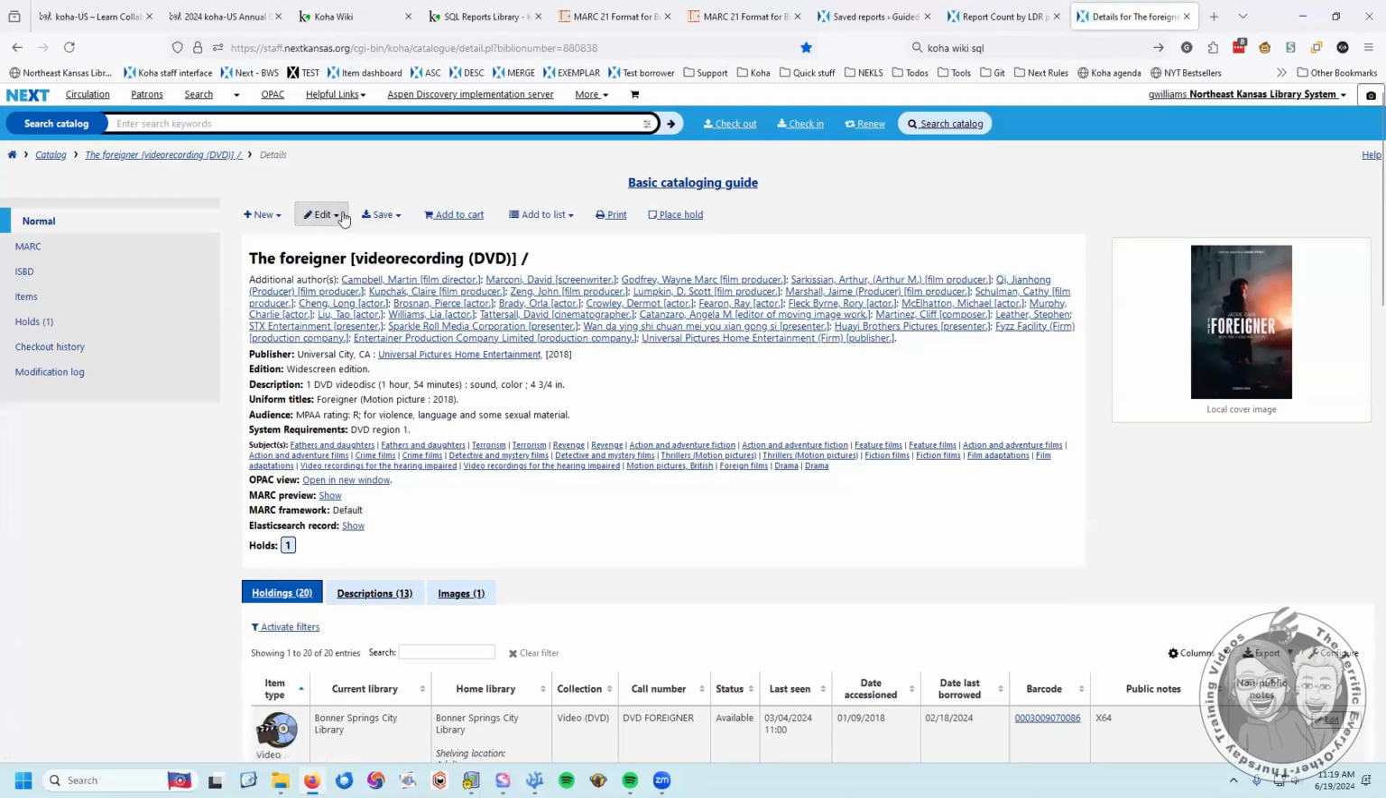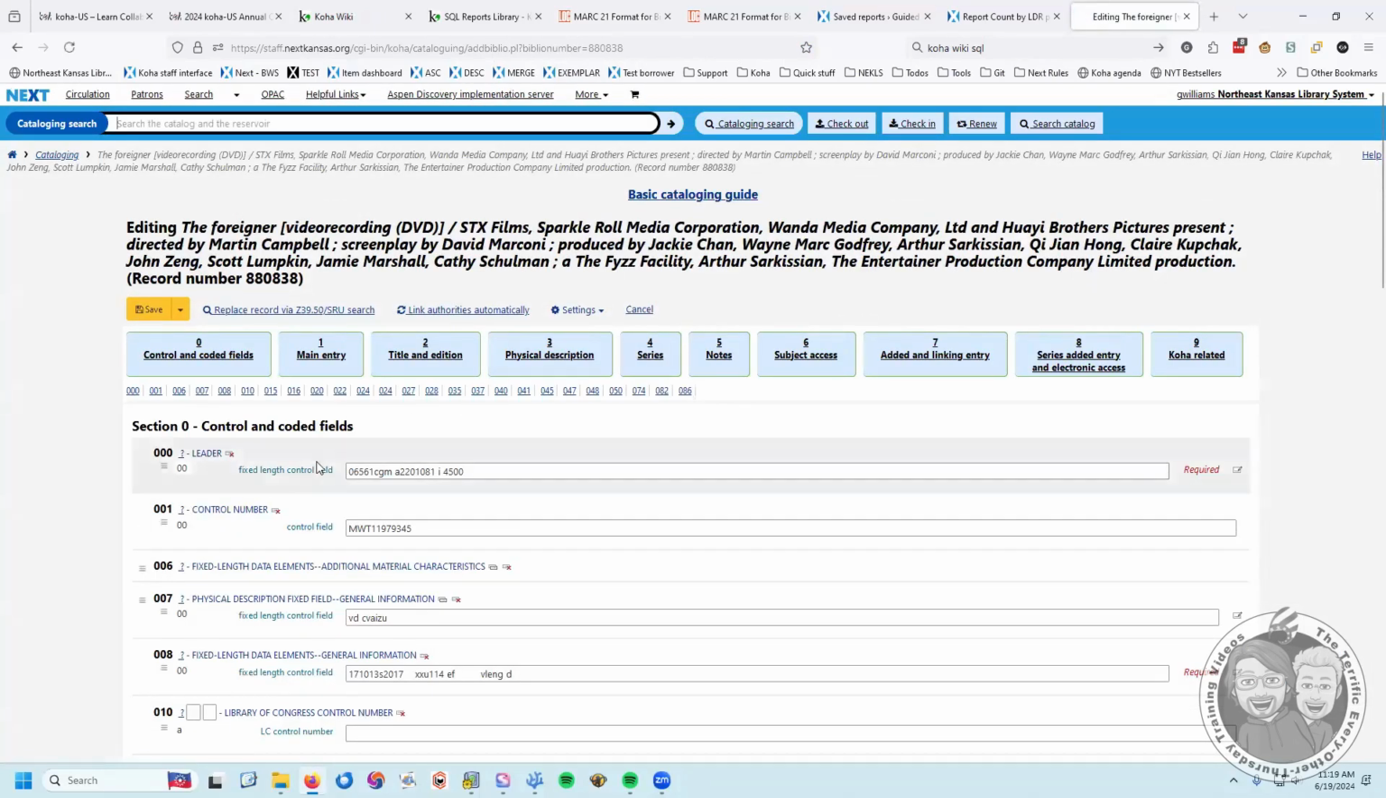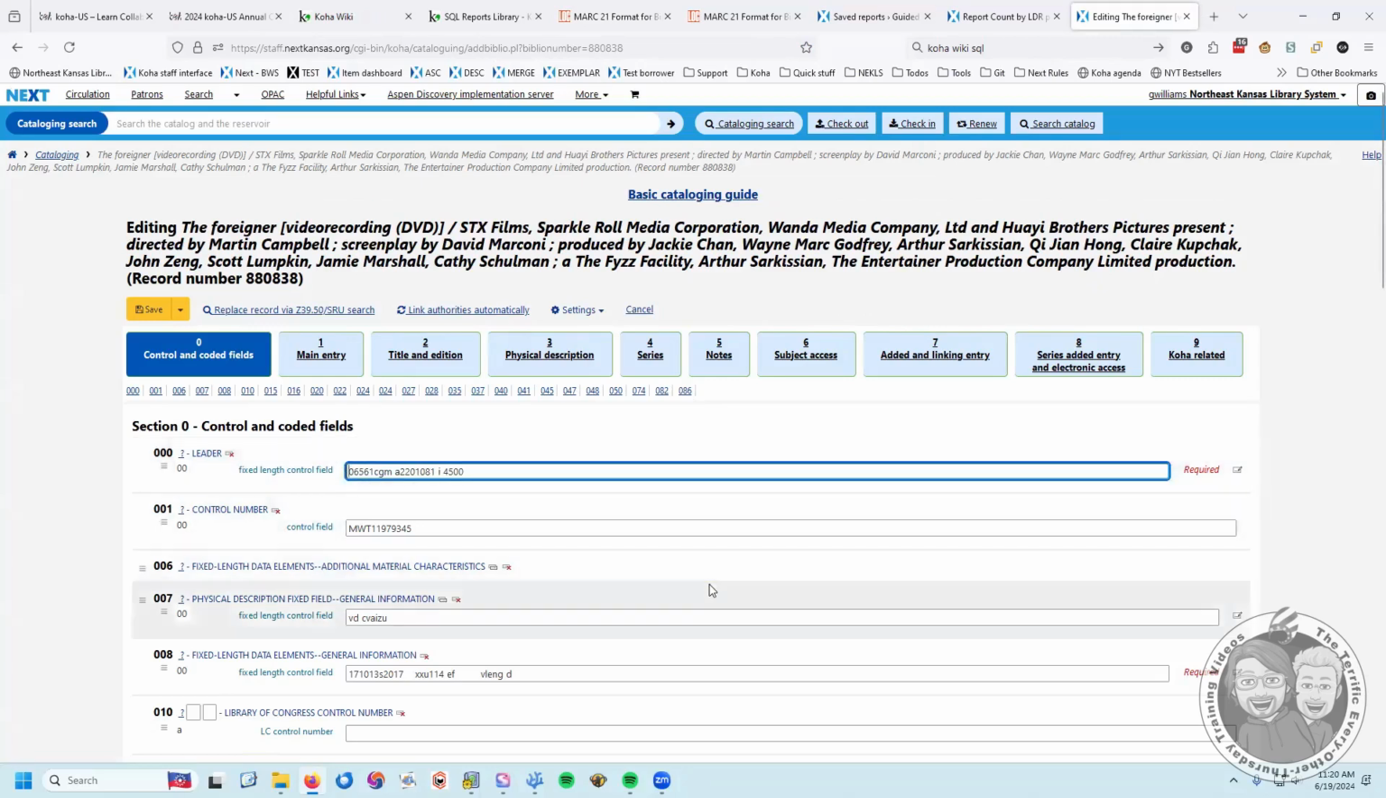So here's a record for a video recording in our system. And if we go to the leader, one of the things that can be confusing, especially for new people, is that we're looking for position 6, which is the 7th character in this string of data. So position 6 is the G here. And the reason that it's the 7th character is because it starts counting at 0 instead of counting at 1. So this is position 0, this is position 1, and so on throughout the field.